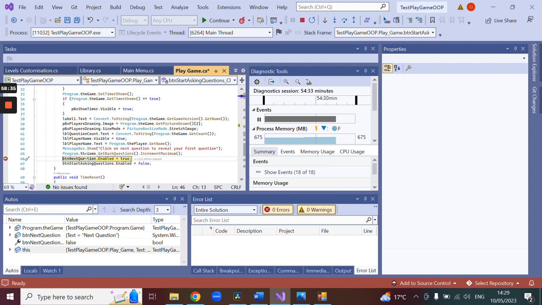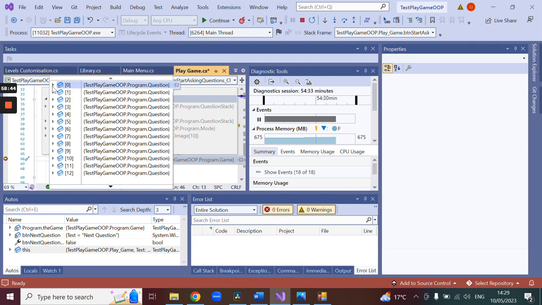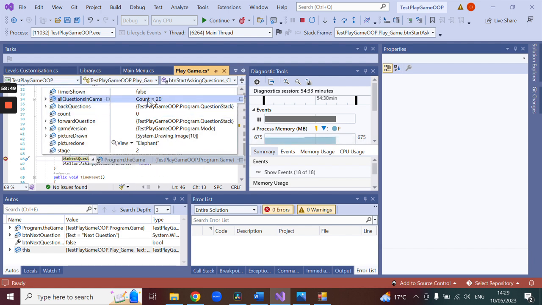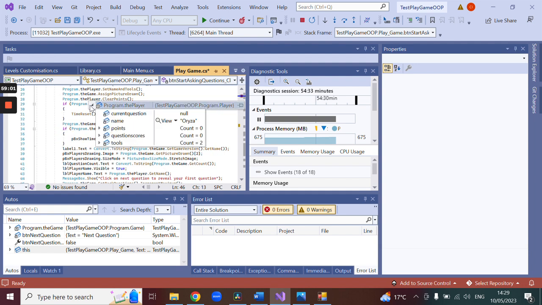So you can see quite a couple of things. First off, timer shown is false because it's untimed. And each question shows that the level is easy because it's an easy level game. And it shows the picture drawn is elephants because an elephant is being drawn. It also shows that my name has been randomly named to Oriza. And I currently have 3 skips and 0 eliminates 2 incorrect options, so I expect to see those on the form.